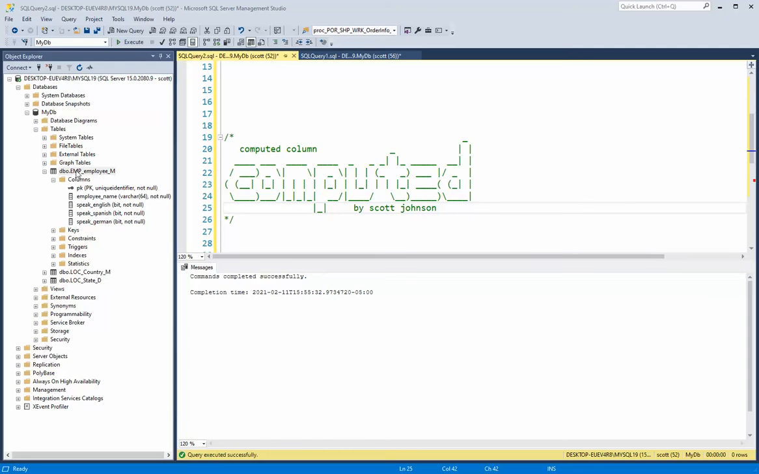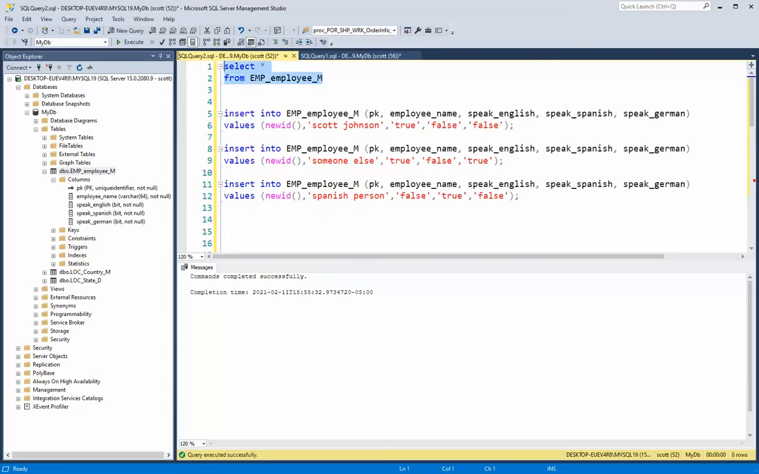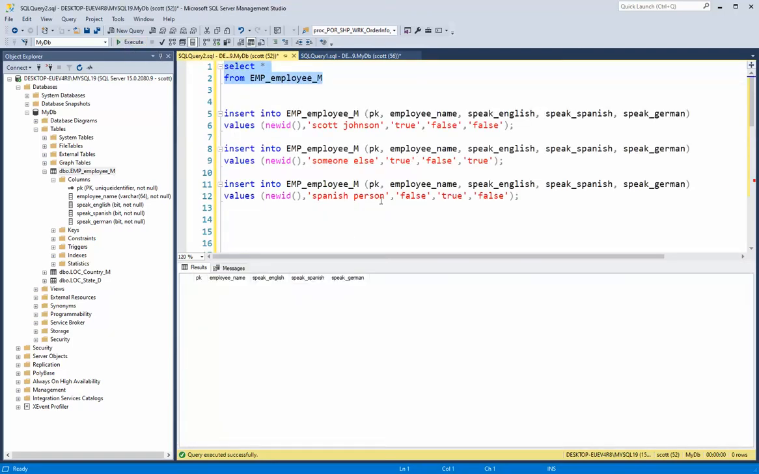You can see here that I have a table and I have five columns. I've got a primary key, like a unique identifier, employee name, and then three bit columns. And we'll see if there's any data in there. And notice it's blank right now.